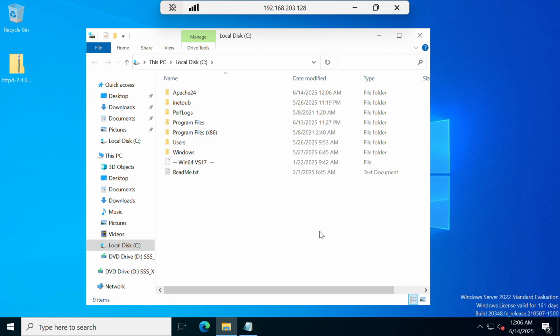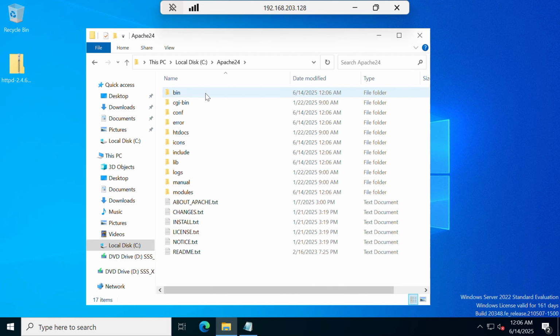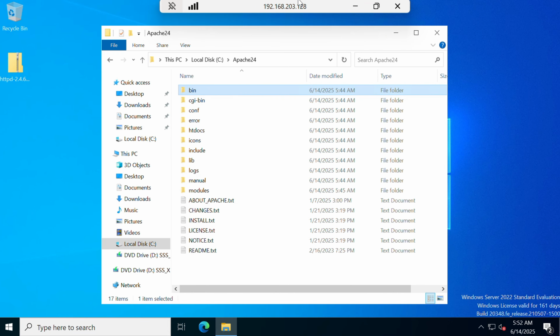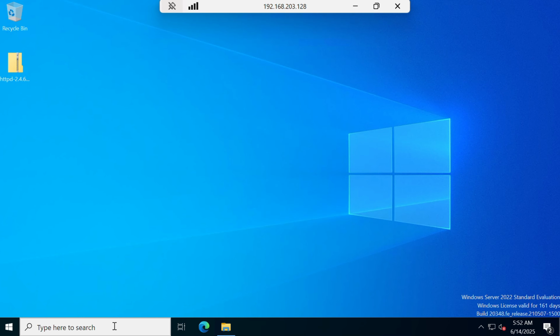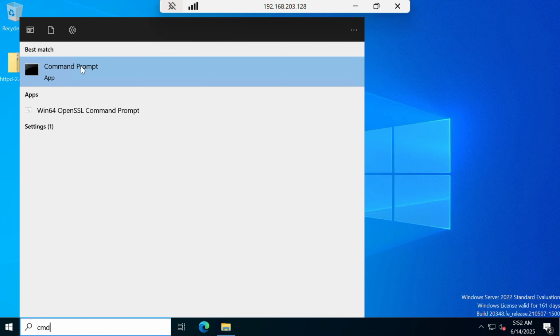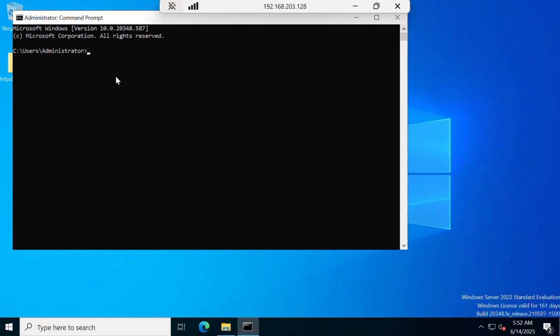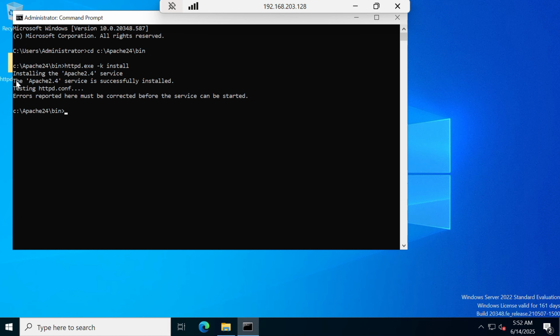Now you can see the main folder Apache24. Open Apache24 and go to the bin directory. Minimize this window, then go to the command prompt, right-click and run as administrator. Now change the directory to the Apache bin folder using the cd command, cd C:\Apache24\bin, then hit enter. Now run the following command to install the Apache service: httpd.exe -k install. Now you can see that the Apache service is successfully installed.